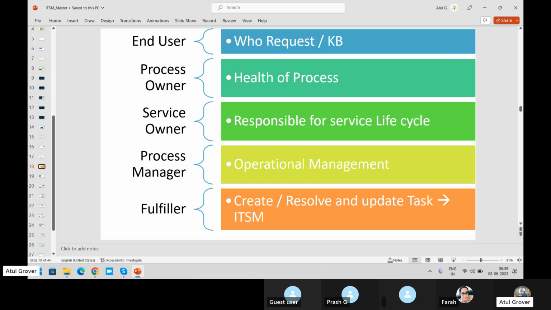Now, the process manager. This person is responsible from the operational and support side, that in my team, resources, executives and agents are using the process rightly. He makes sure everything mentioned in this process is followed completely on the ground level.